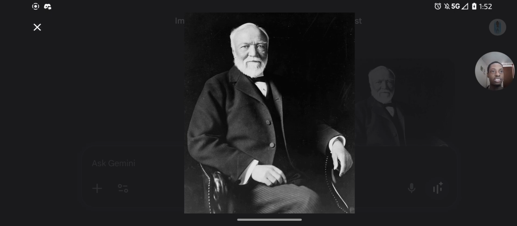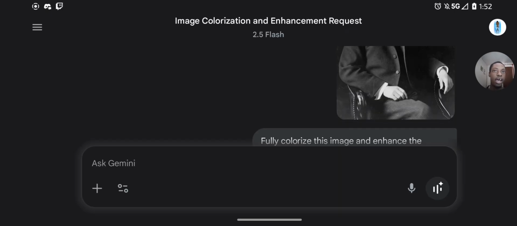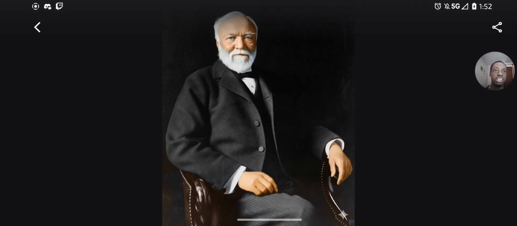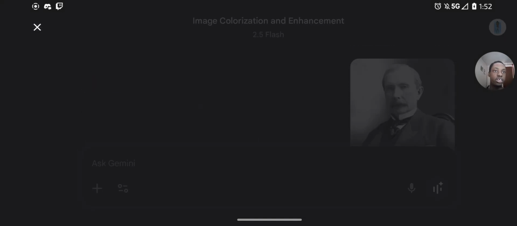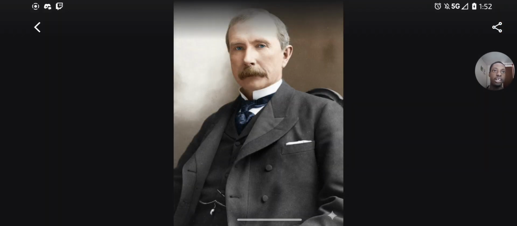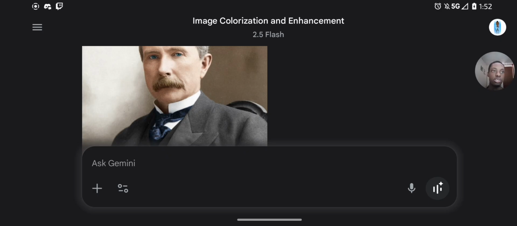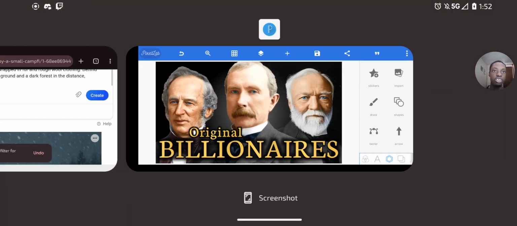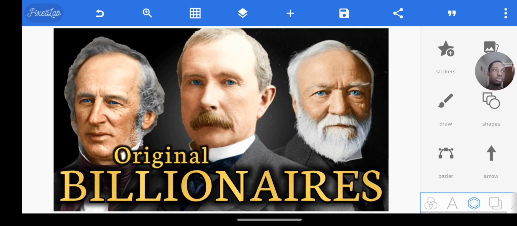and this next one, I think it's a real photo, I'm not sure. I asked it to do the same thing here, and it did a really good job. And once again, here is the original image, and this is the result that Nano Banana gave me. So I took these colorized images and put them into this thumbnail. So those were the 4 use cases I used Nano Banana for.